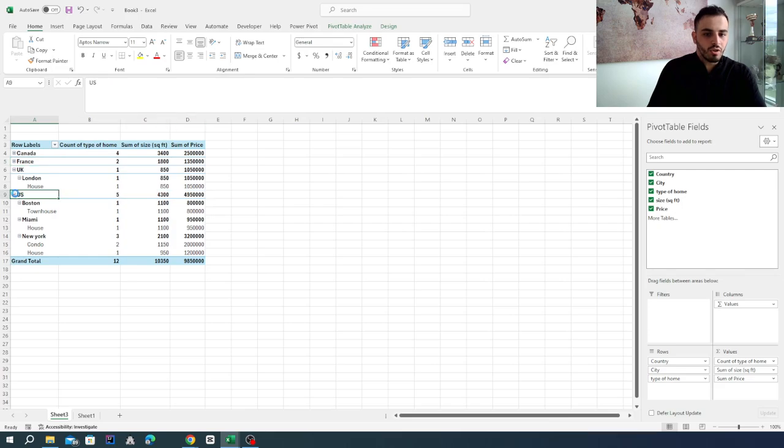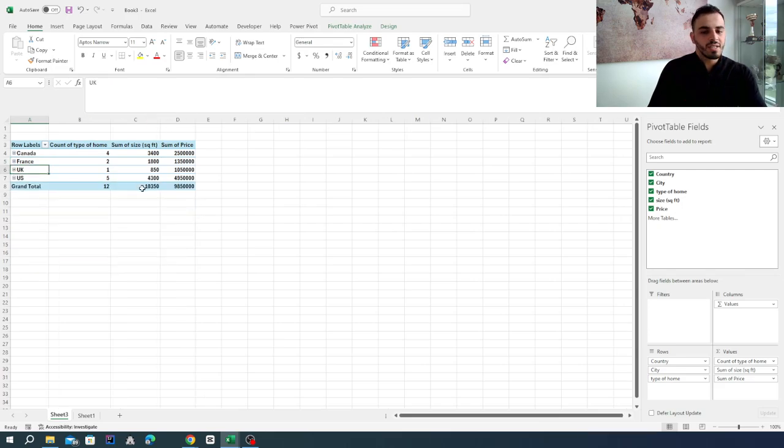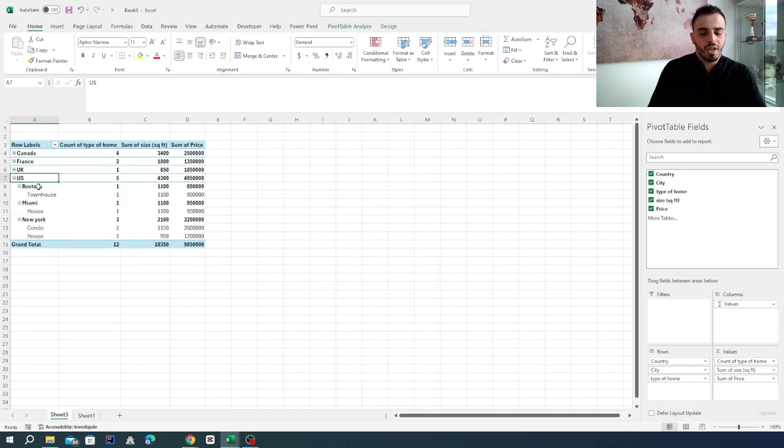Let's say we are looking for a house inside of the US. So we open up, we have all our cities right here. We know that there is a house in Miami. We know that there is a house in New York. We can compare the prices. So 950,000 for the house in Miami and 1,200,000 for the house in New York. So this could be a good way for us to compare the price of real estate, for example. So this is how you can work with pivot tables.